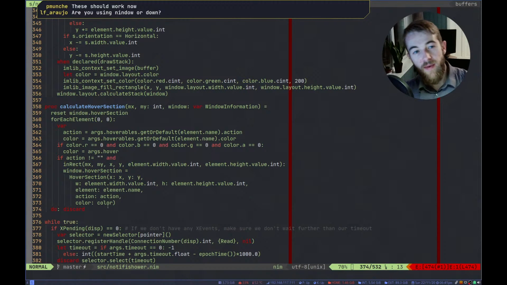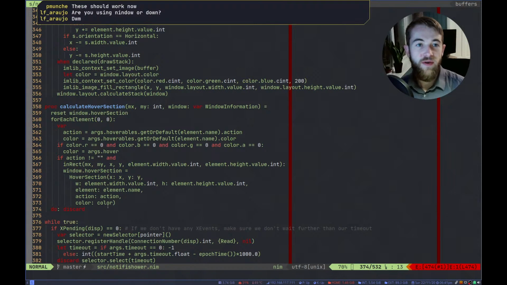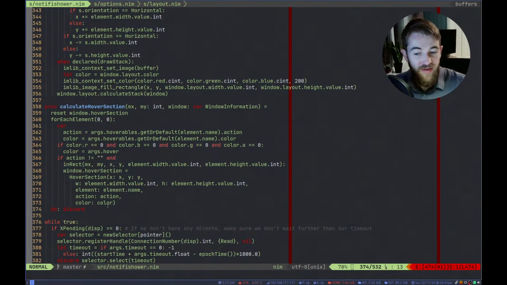I'm actually not using Nimdo or DVM on this machine. I am using Nimdo on my work machine. I still haven't gotten around to setting it up on this machine. So this machine runs i3 at the moment. So it's just plain i3 with an i3 bar on this one.